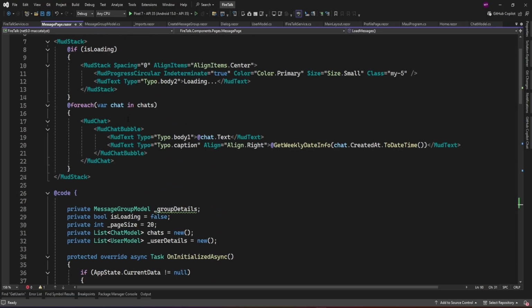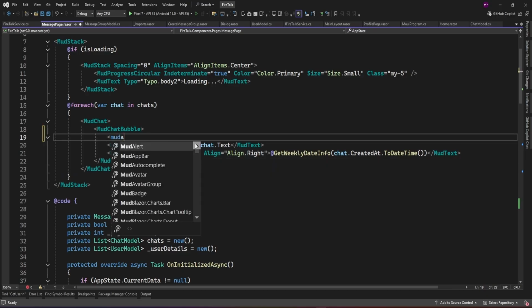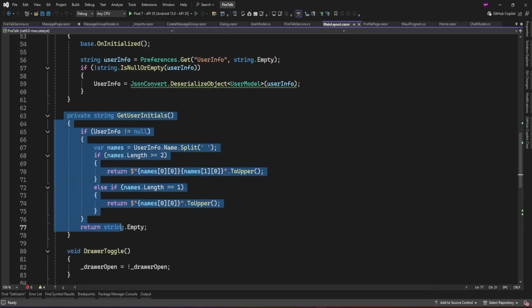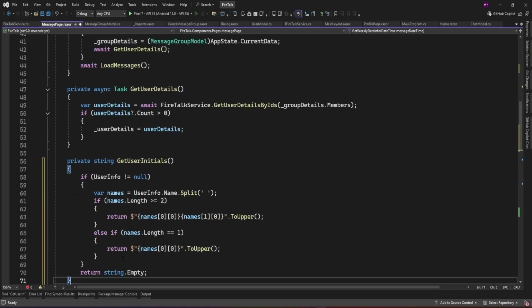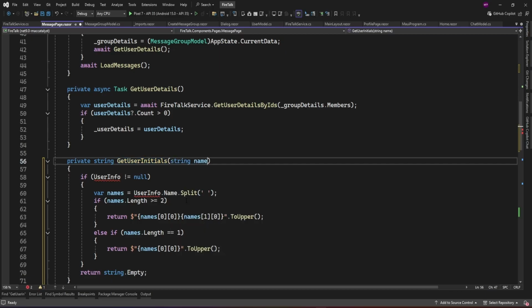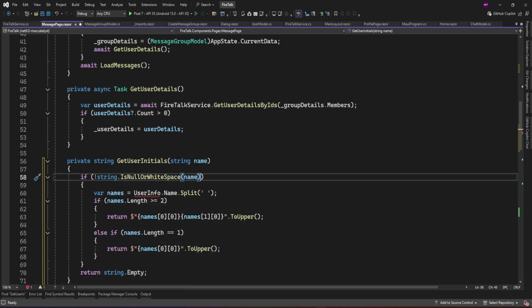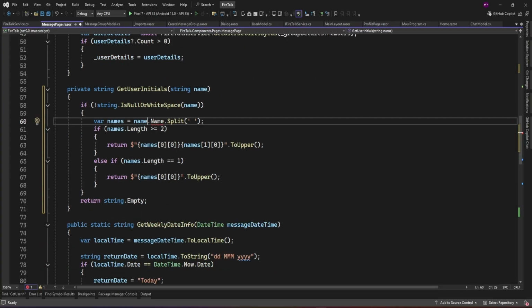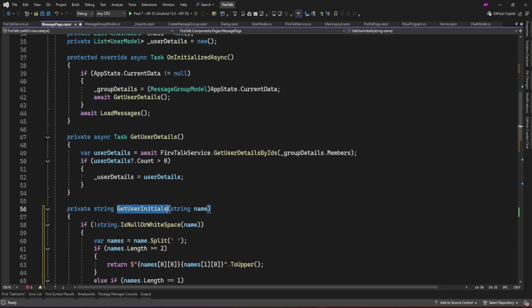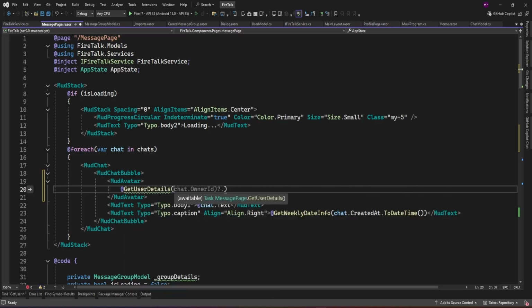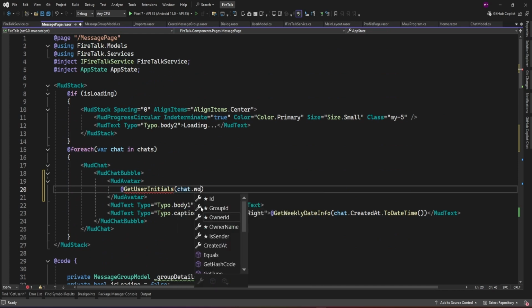Now here I'm going to add mud avatar. I'm going to display user initial. Here I'm going to call get user initial method, and in that I'm going to pass owner name.